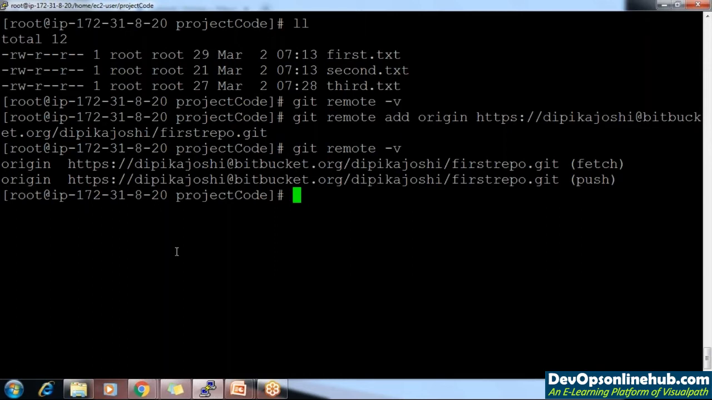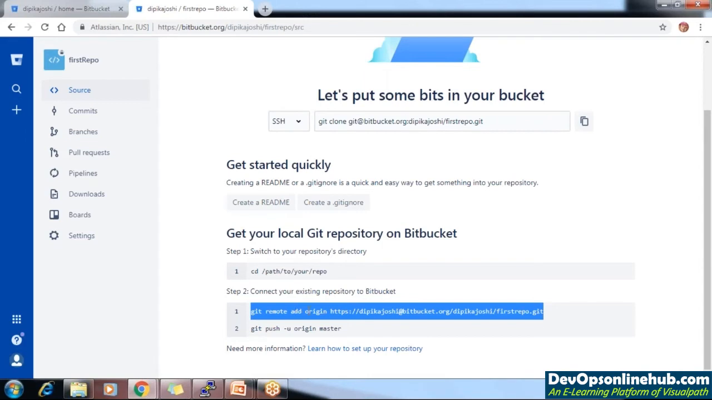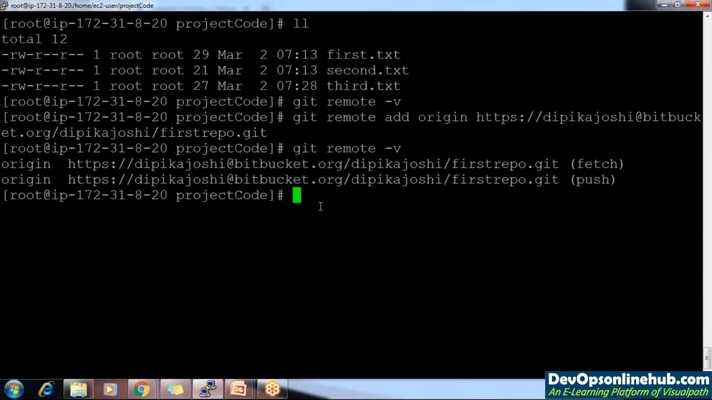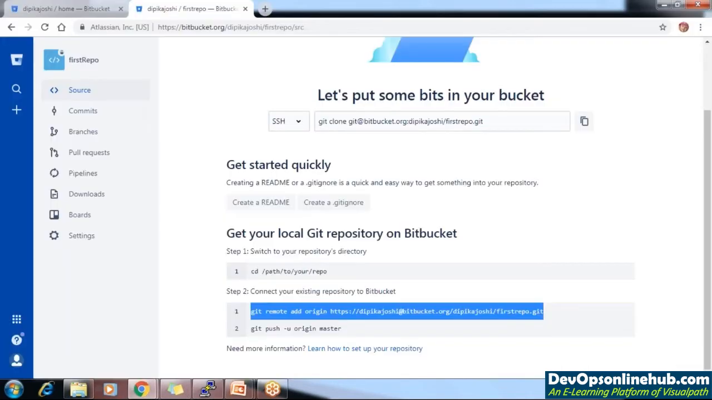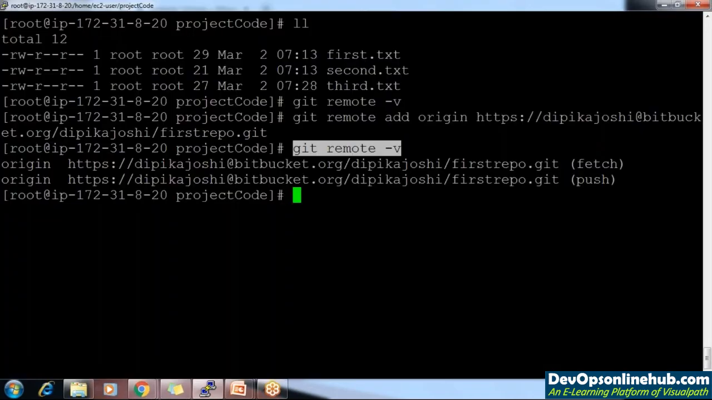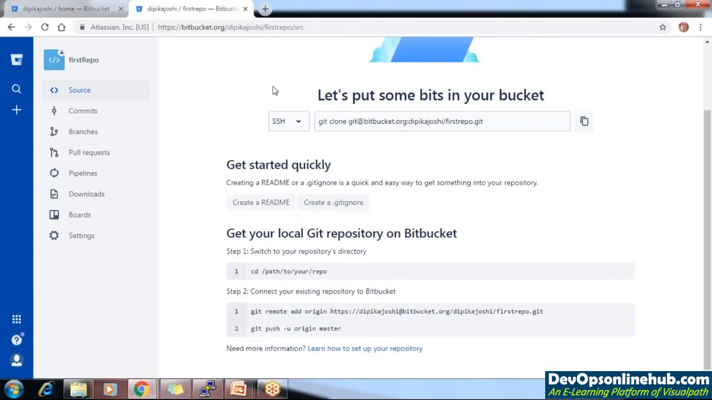Yes, so we have successfully created the origin, and this is a one-time task. If you want to add a remote or alias for another link, you have to repeat this: just copy the command from the Bitbucket dashboard to your local repository, and cross verify using this command, and it is done. Okay, so we have done this.